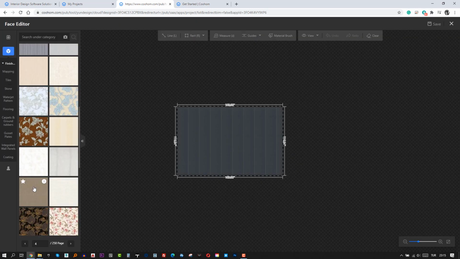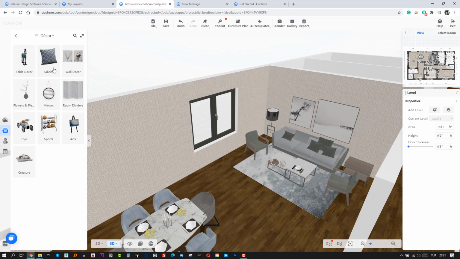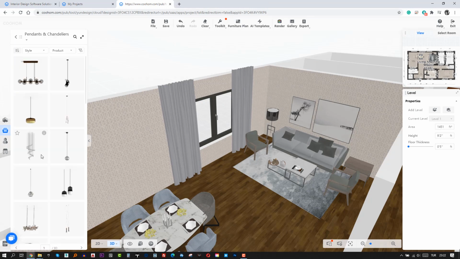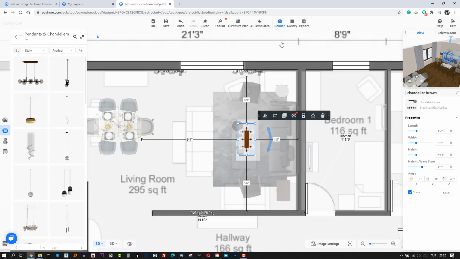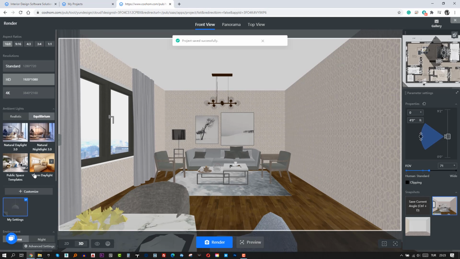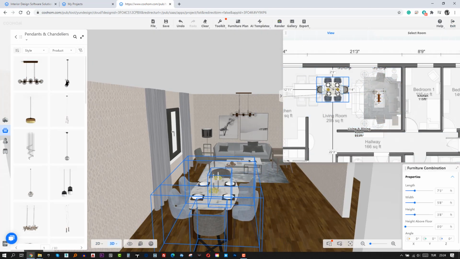Okay, I changed all wallpapers. Now I will add some curtains and a ceiling light from the library. As I said at the beginning, Coohom has a really huge library. Okay, now let me do a quick test render one more time. As you can see, if you add more detail to your scene, it looks much, much better. Now I'll move the dining table a bit forward and I'll create a new camera angle.